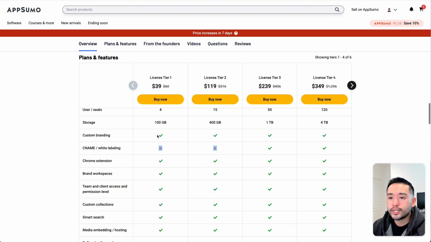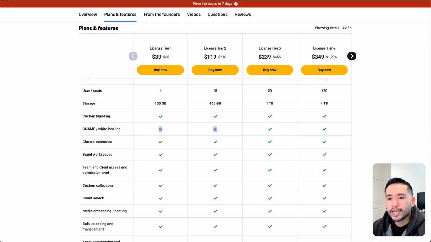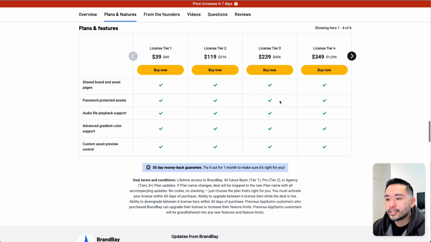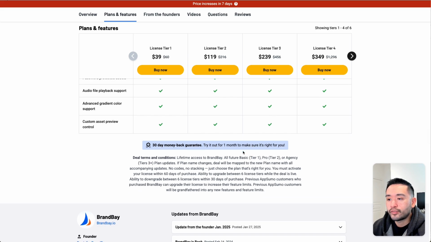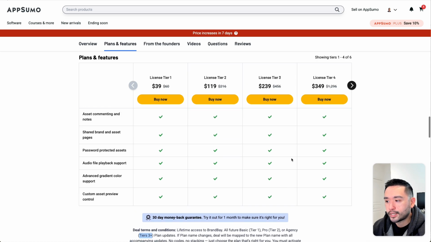I don't think it's always necessary to white label all of the tools. You get a decent amount of storage, and you can have up to 5 brands for license tier 1. But if you truly want the CNAME and white labeling, then you would need to get tier 3 or higher. And this AppSumo deal is tied to all future basic, pro, or agency plan updates. So it looks like tiers 3 and higher is tied to their agency plan on their website.